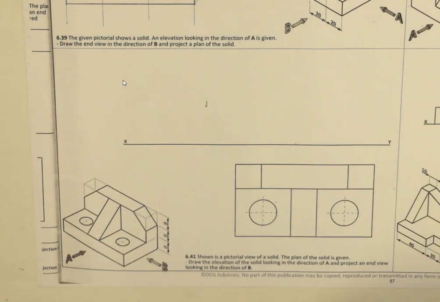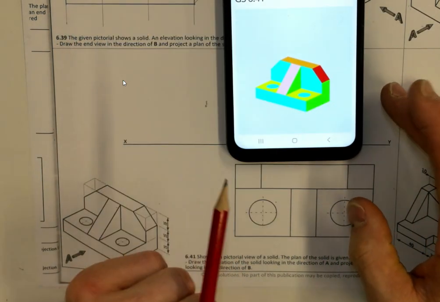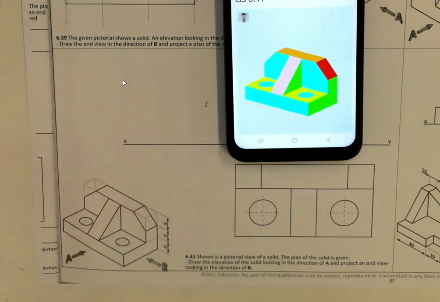Now, so we'll do some reading. In the pictorial view of a solid, the plan is given, which is here. It says to draw the elevation of the solid looking in the direction of arrow A, which is our elevation, and then we have to project an end view looking in the direction of arrow B. So again, if we want to look at this in our QR code, that's our view here. Okay, we'll look at the plan first of all.